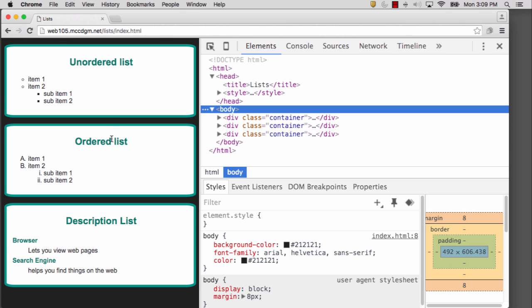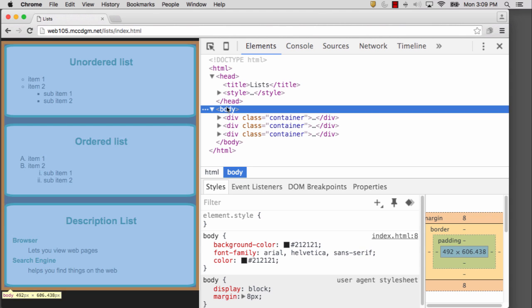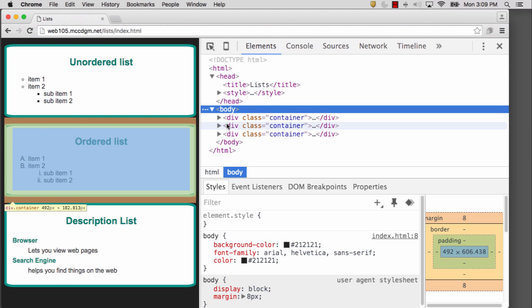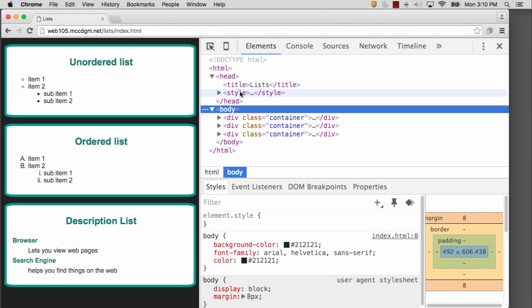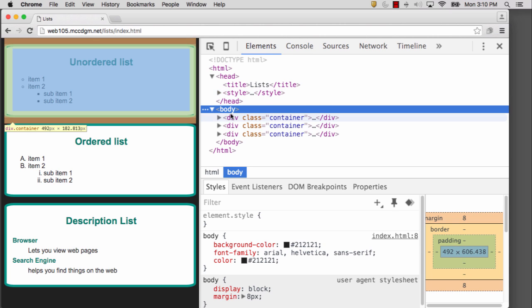So this is the page that I create, and I have unordered lists, ordered lists, and description lists. And I want to look at how I've created these and how I've styled these. So I'm going to start with the body, which is where the HTML is. We are using an in-page, a top-of-the-page style sheet, which I'll come back to on the styling. You'll notice that the body section covers all of this.